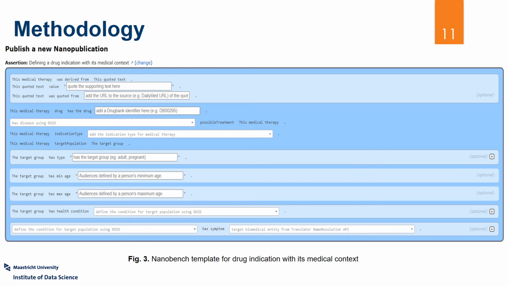So for the medical therapy, it was developed from the Koto text. So we can add the Koto synthesis here. And next, we can specify where the Koto is from. It means that we can add the URI to the source here. So for the next medical therapy, we can add the DrugBank ID here to specify which drug it has. And next, we can also add the disease using its DIL ID. It may have some possible treatment.